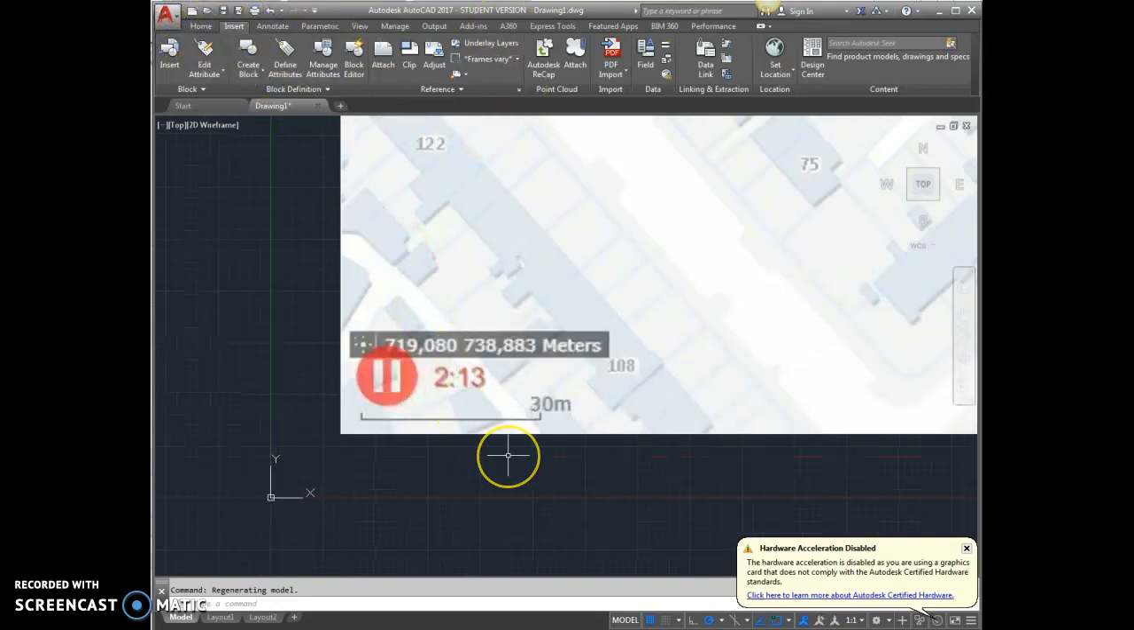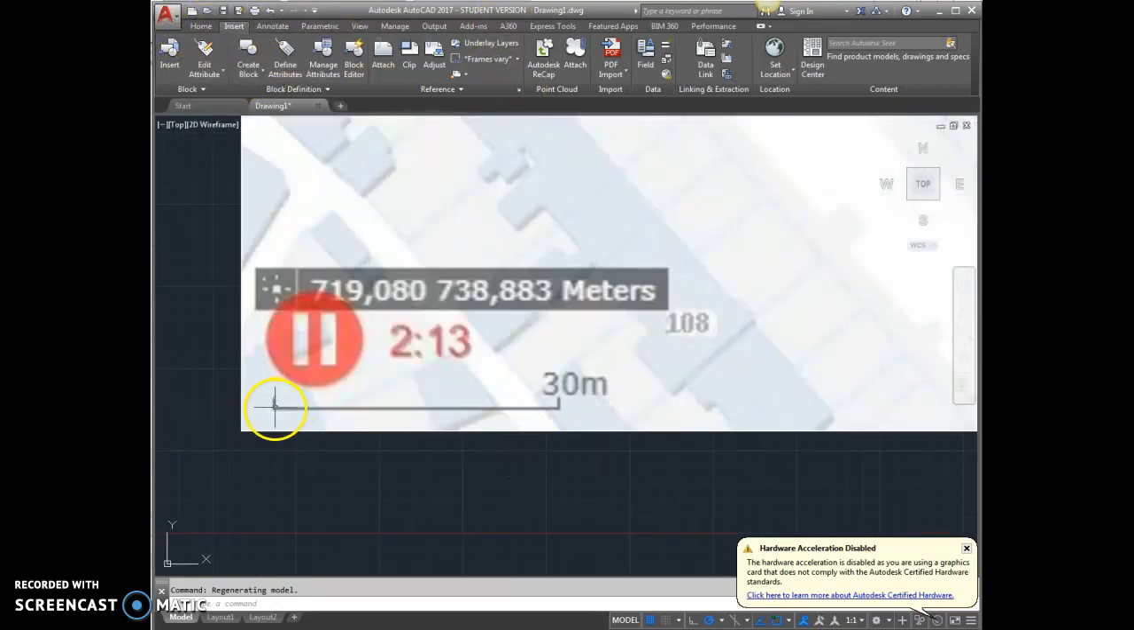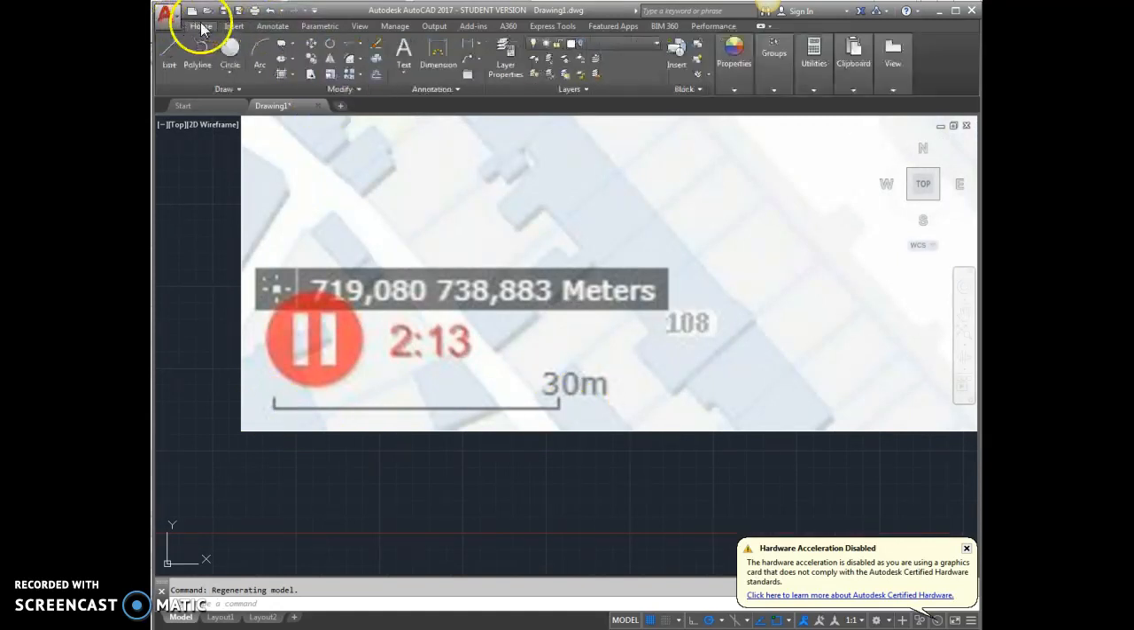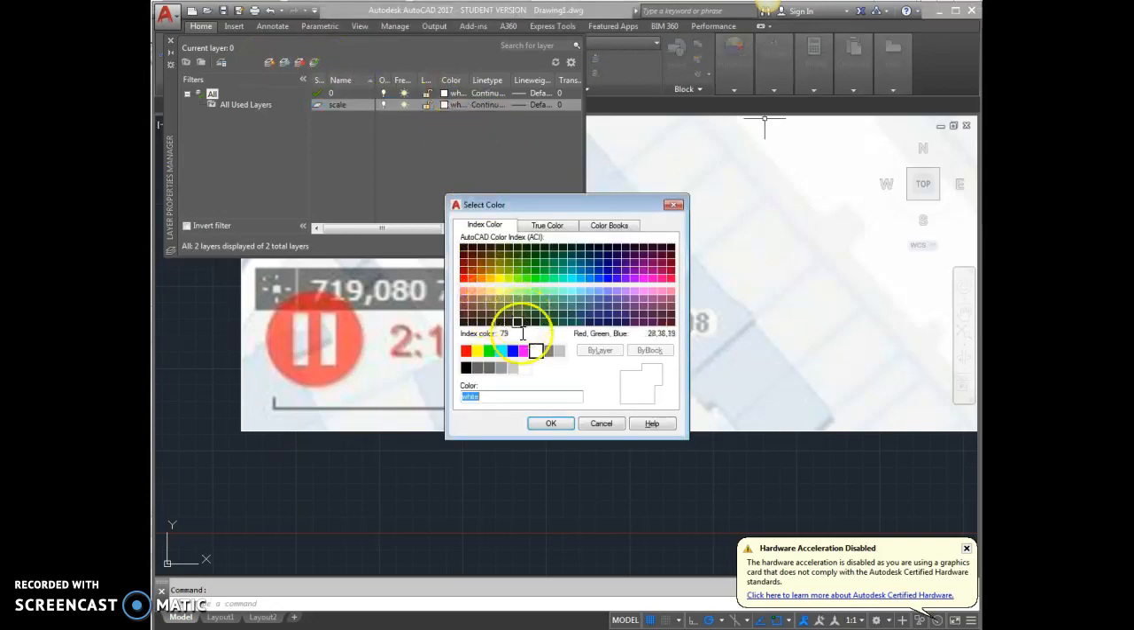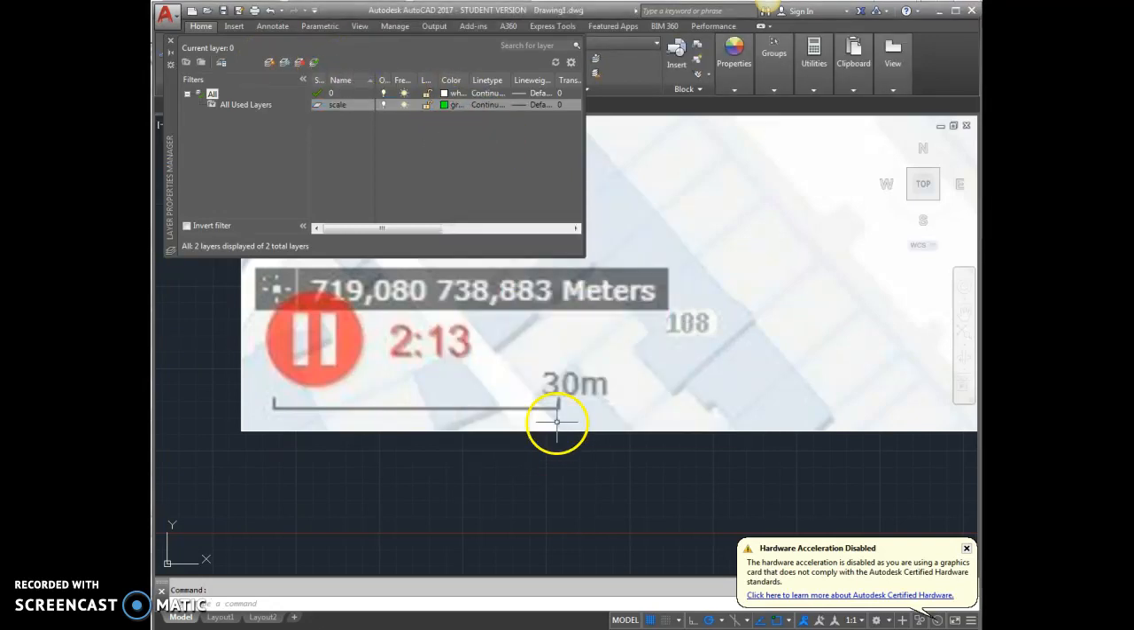So in order to scale, I need to scale this line so that the line is actually 30 meters. To do that, I'm going to create a new layer. So go to layer properties, and I'm going to create a layer called scale. Go new layer, call this scale, make it a different color, and I'm going to make it green. Click OK.